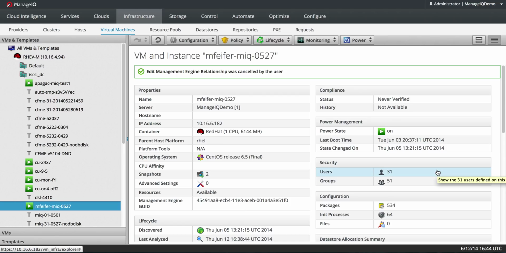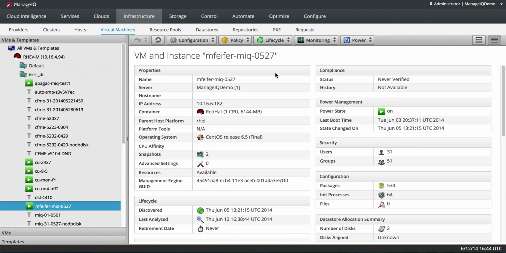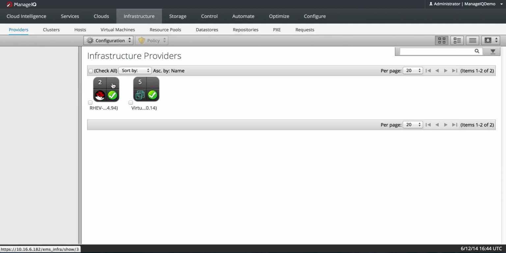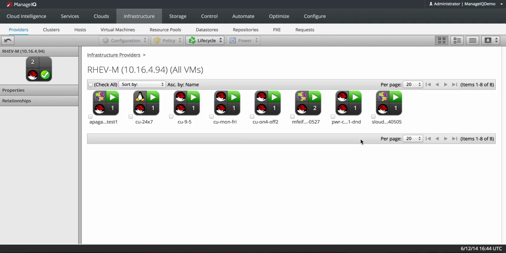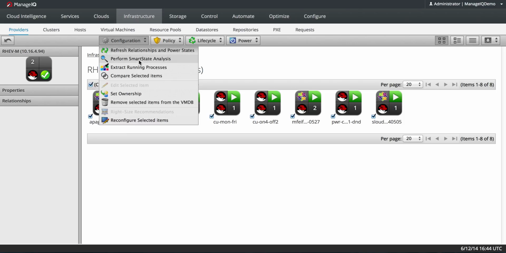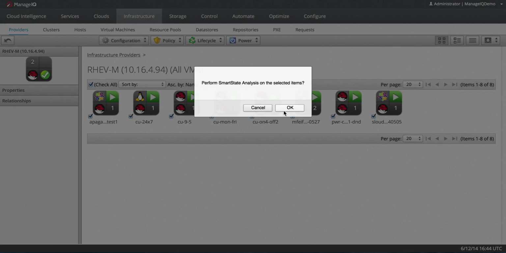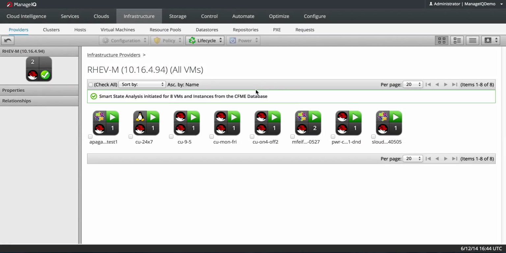So now that I have done all of this, I'm going to go back to my provider because this is a great way to see all my virtual machines. I'm going to do a check all because I want to run a smart state analysis on all of these. And I will go to configuration, perform smart state analysis. And it will begin the smart state analysis on all of these items.